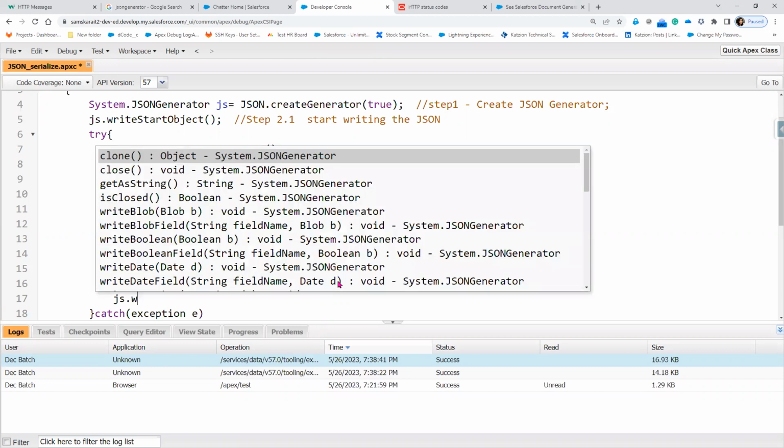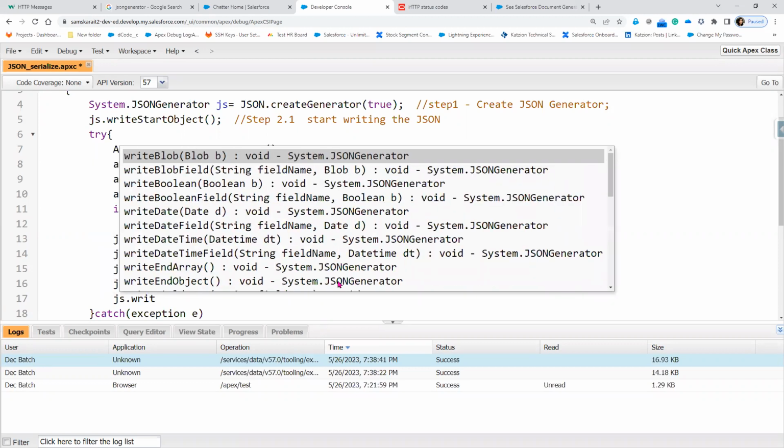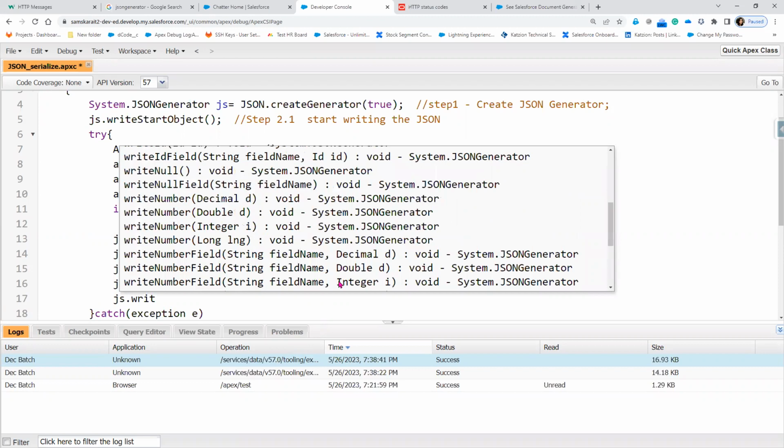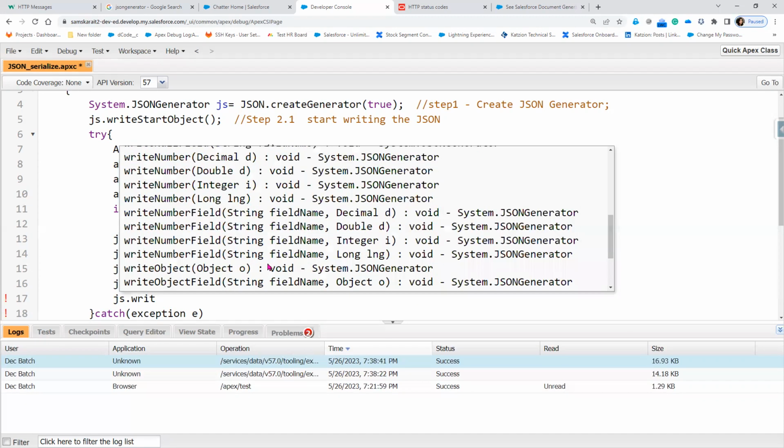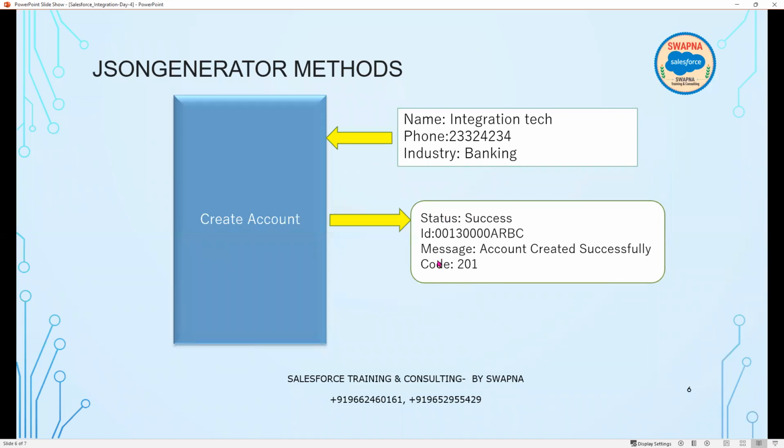Like this, you have many methods in the JSON generator. Like if you want to check whether a field is null or not, then we have to use write null field. If you want to use the ID, then you need to use write ID field. So whatever you want to write in the JSON, if it is a string, you use write string field. If it is an ID, use write ID field. If it is a code number, use write number field. If it is a date, use write date field.